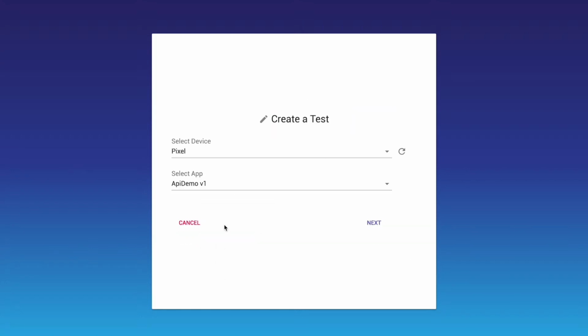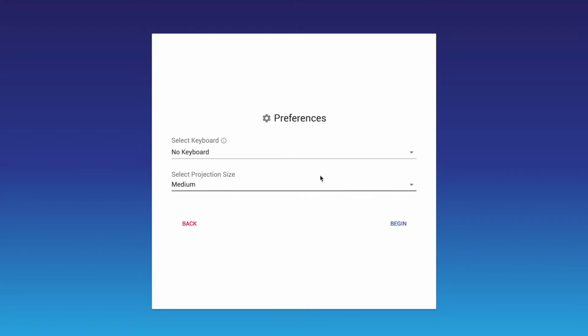Next, you'll see a list of devices that are connected to your computer, and you can also select your app. Since keyboards result in unreliable tests, we recommend you don't select the keyboard. However, if you must select a keyboard, we recommend you choose the Google keyboard.